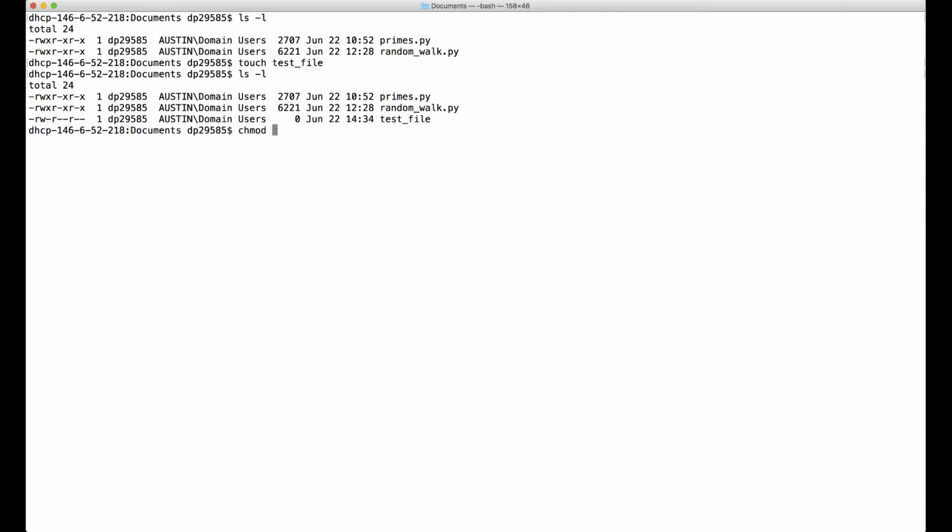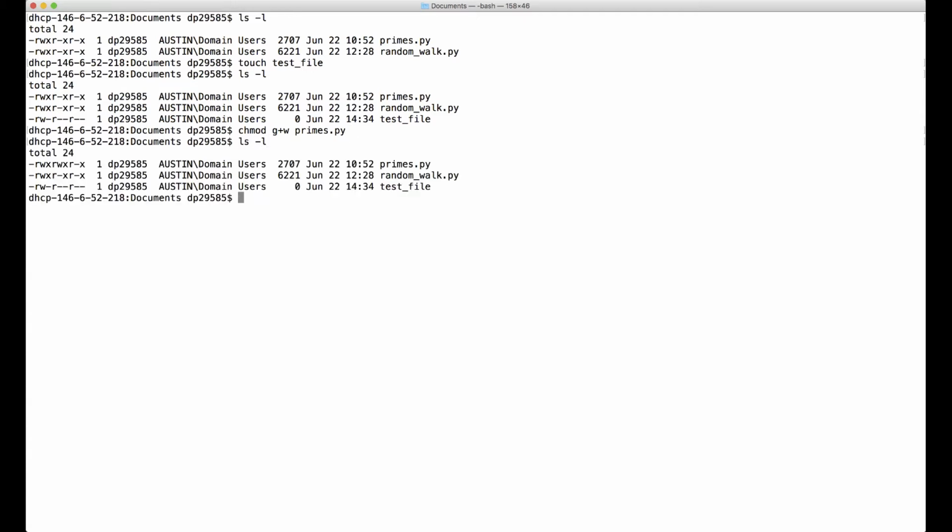So if I type chmod g+w primes.py, that says everybody in my group can now write to this file. Okay, so if I do ls -l, you can see it added that W for the group in the permissions. But I really don't want to do that, so I'm using the up arrow. If you want to remove permissions, you use the minus. So g-w will remove those permissions.